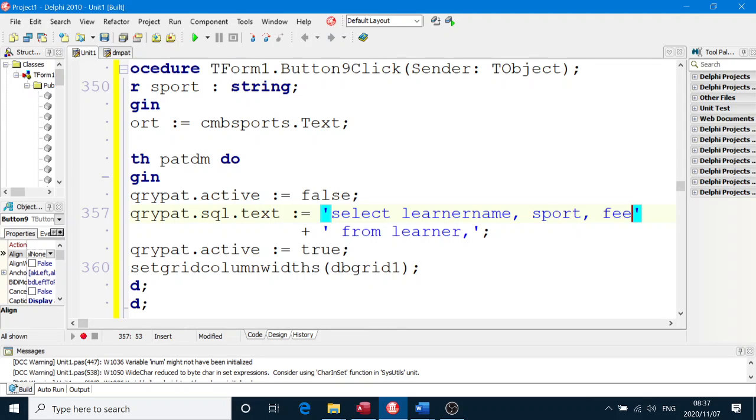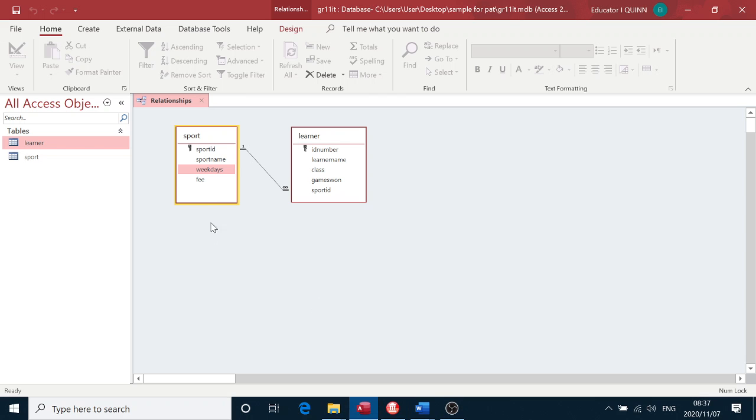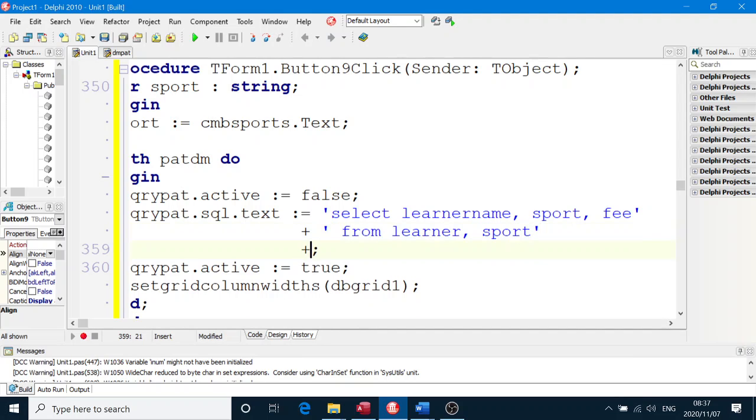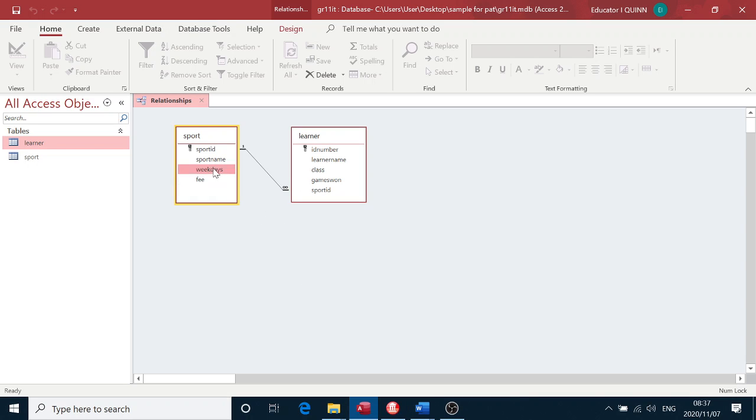Right. We want the sport and the fee also displayed, but that's coming from the sport table. The learner name is coming from the learner table, so we have to include in our from statement both the tables. So learner and sport must be included. But as soon as you include both tables, you have to quote the join in a where statement. Where learner dot, what is the join between the two tables? Well, you can see it quite clearly here in the relationship diagram, where learner.sport ID equals sport.sport ID.